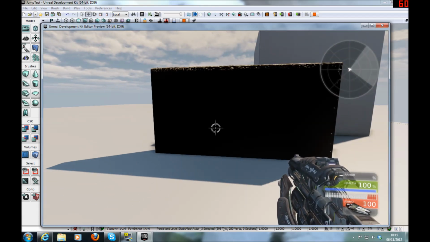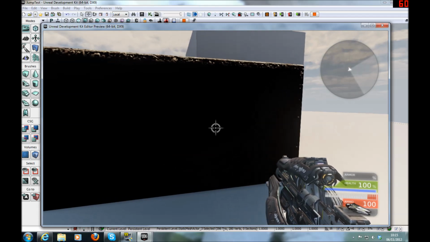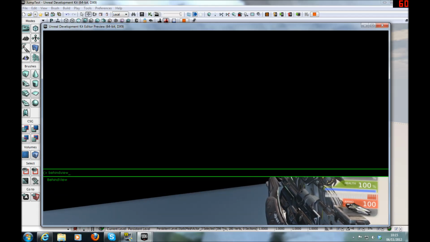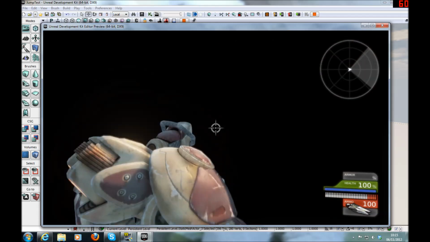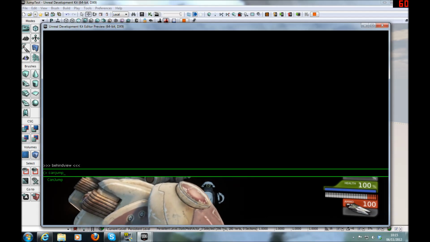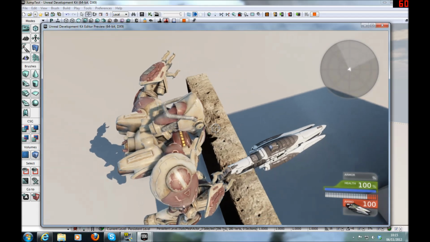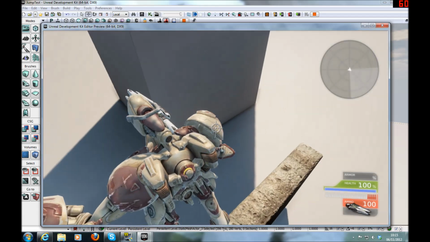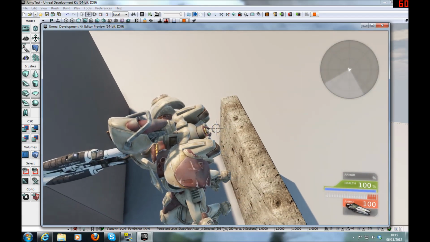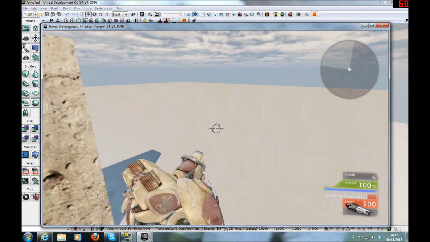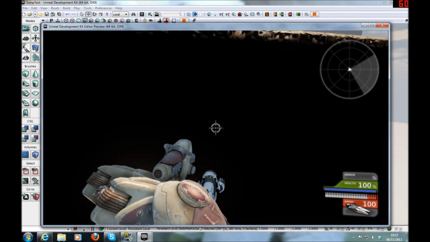Folks, this is part two of the video. So I'm going to do a quick demonstration of this. Alright, so you can rotate the camera as you can see. And you should do it again.